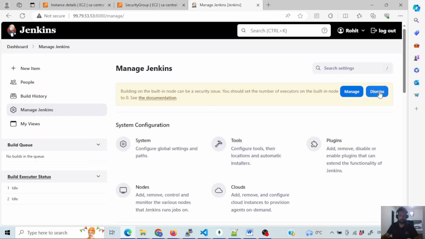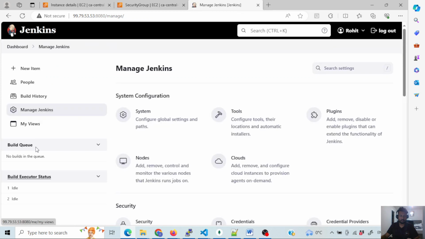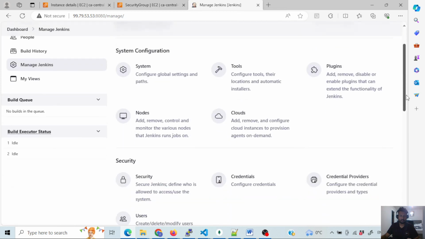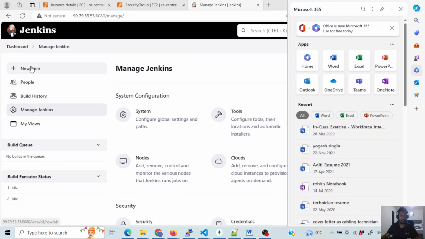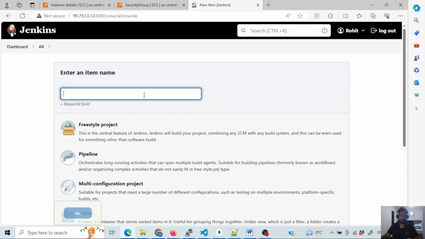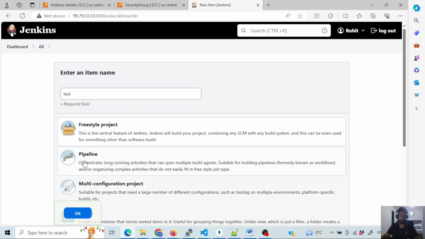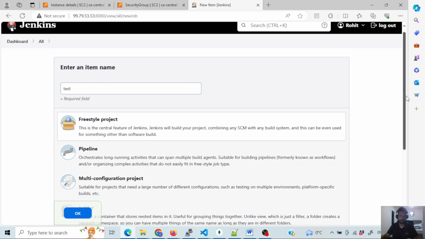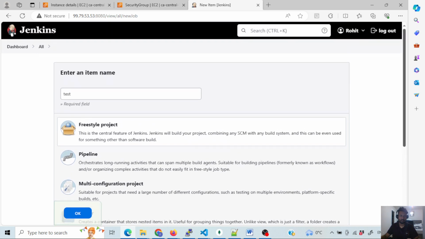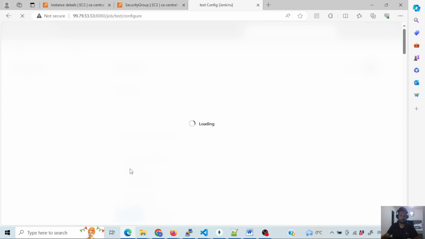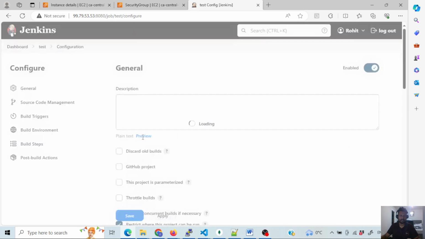So now we have configured the backend where we can serve. If you need to make a new project, you name it here, for example test, freestyle project, or if you need to make a pipeline, the pipeline option is there. Multi-configuration project, folder, multibranch pipeline, these are different ones. But mostly we use freestyle and pipeline, these two. After that we just need to configure the back end.